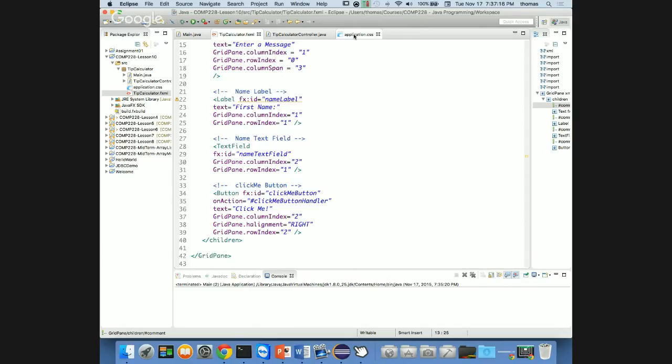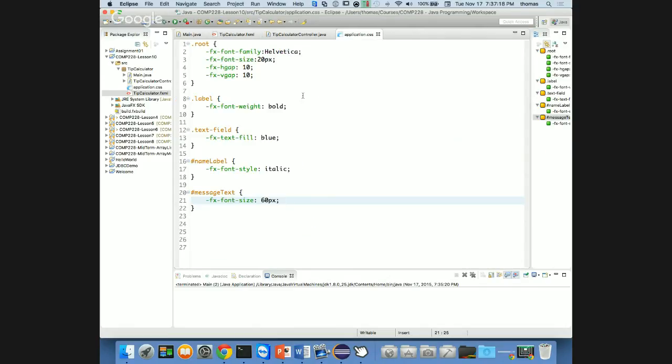My application.css, which is what I've called it, you can call this whatever you like, main.css, app.css, whatever. It controls my styling, right? I have several things I can use: things for my root that globally styles everything. I can target all controls of a certain type, or I can target an object, or if I want to target more than one, right? I can add something called style class.